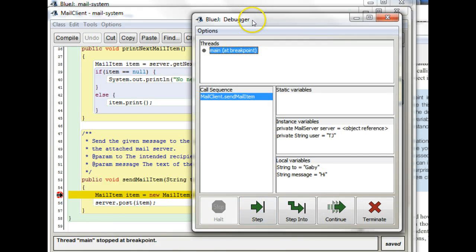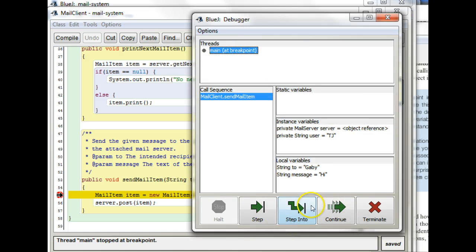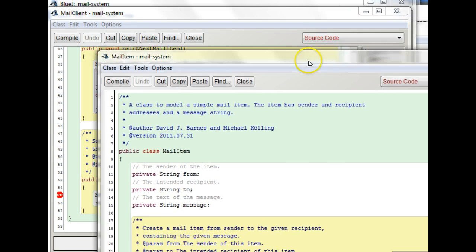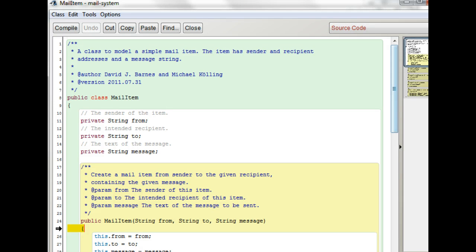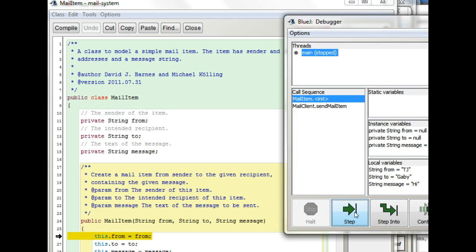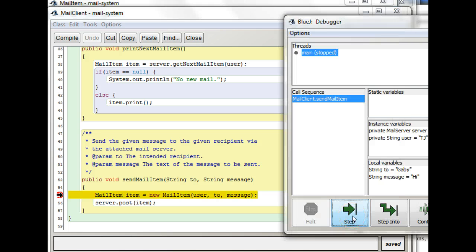And now we're in our debugger. So now we see what's happening is that our mail client is creating a mail item, and we can step down into that and step through what's happening with this guy. So our from is TJ, our to is Gabby, the message is hi, so it's setting all that stuff up. And then it created it, right? And then that item gets posted to the server.